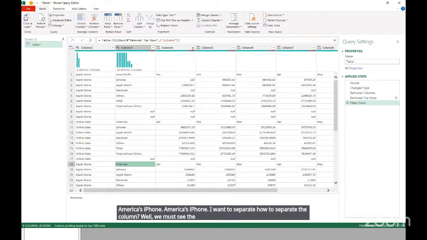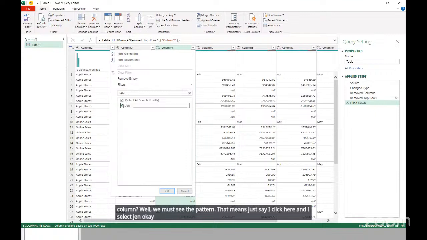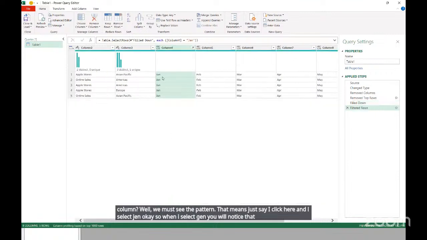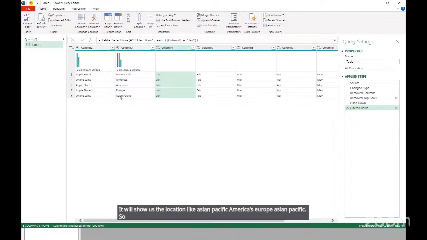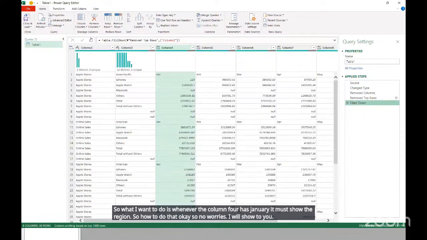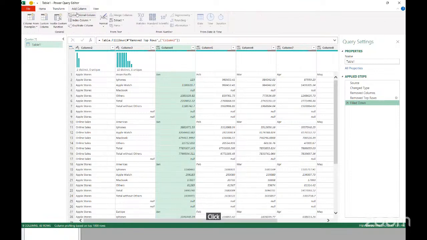That means, just say I click here and I select Jan. When I select Jan, you will notice that whenever there is January, it will show us the location like Asian Pacific, Americas, Europe, Asian Pacific. So what I want to do is whenever column 4 has January, it must show the region. So how to do that? Okay, no worries, I will show you. I go to add column. Over here, we have a ribbon tab called add column. Click add column, click conditional column.